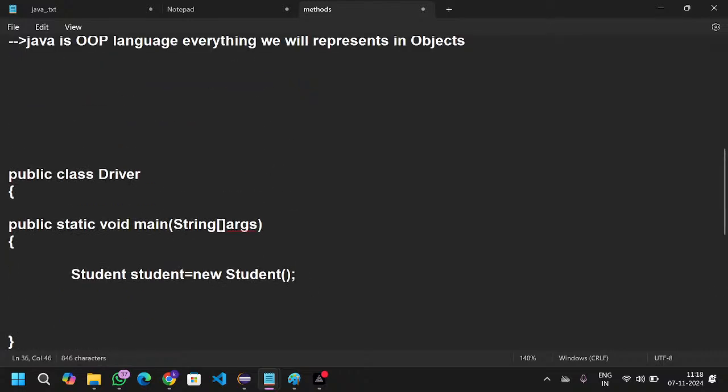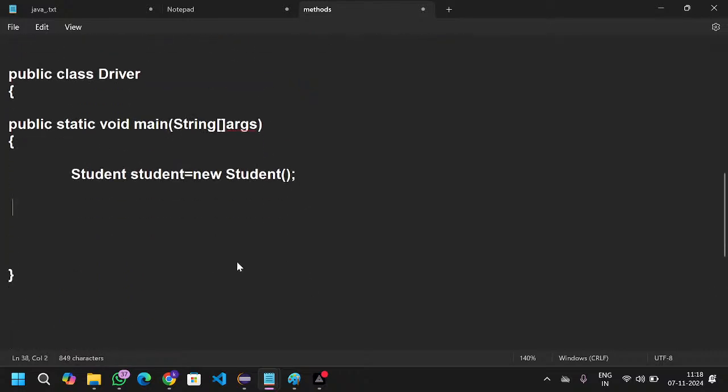I want to print those properties. How could I print? For example, if I take the sysout statement and print student dot age like this, then what will happen? You will get the default values. That is not a good thing, right?